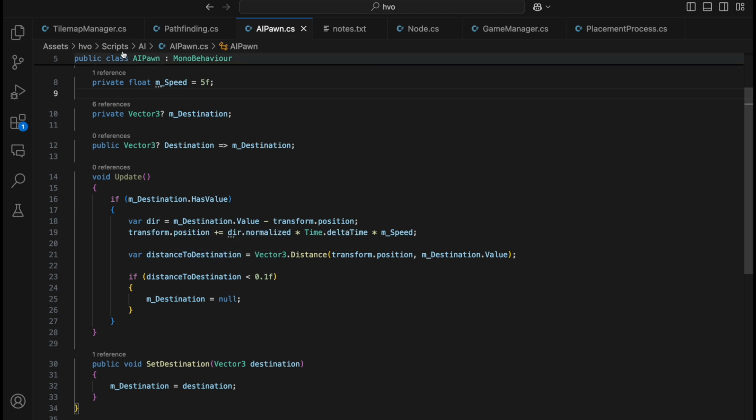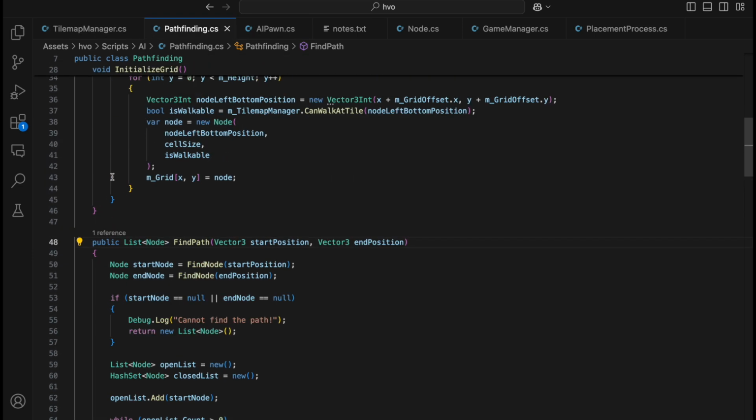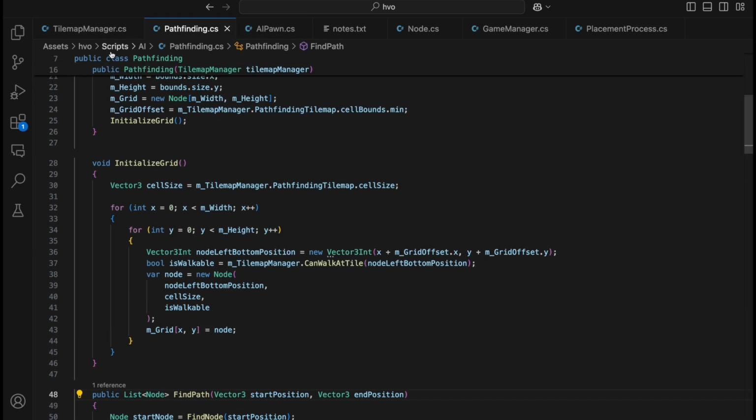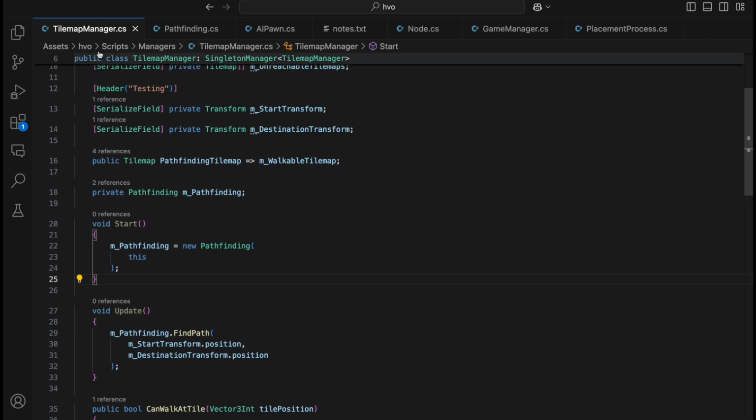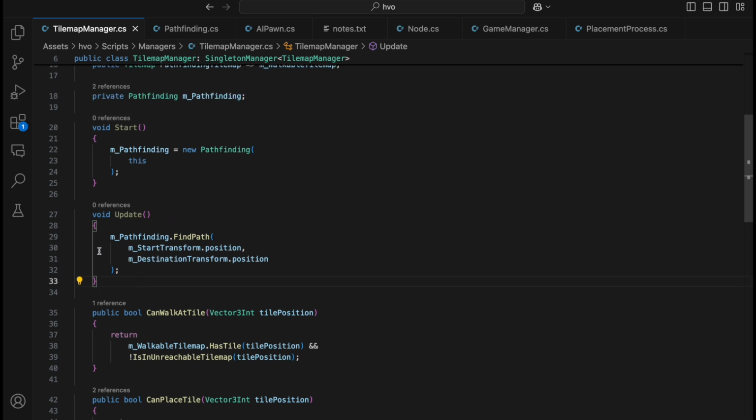Okay, and for this we need to update our tilemap manager, because these pathfinding methods are public, but our pathfinding is a part of our tilemap manager. If you go to tilemap manager, you will see we are currently calling it in the update, which is not a good solution. We just have it for testing. We want to find the path between the active unit and the destination when we are clicking with our mouse or touching the screen. So this update we can remove from tilemap manager.